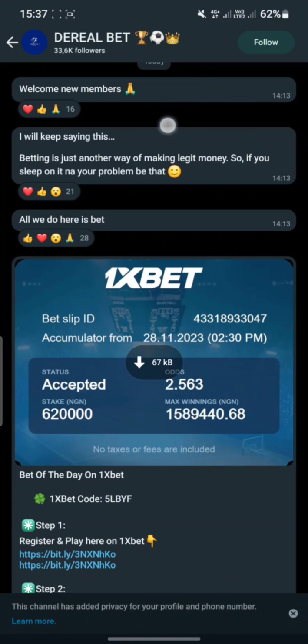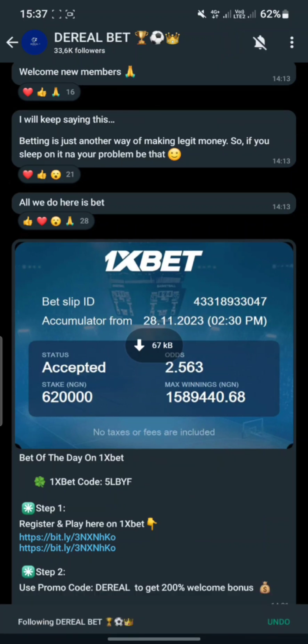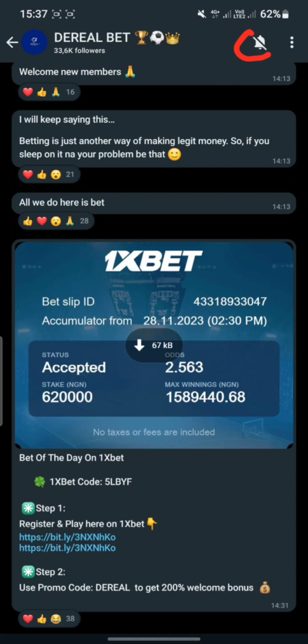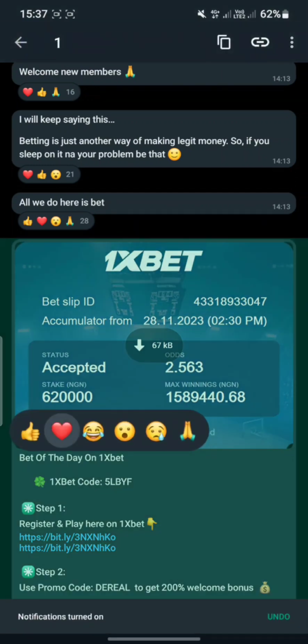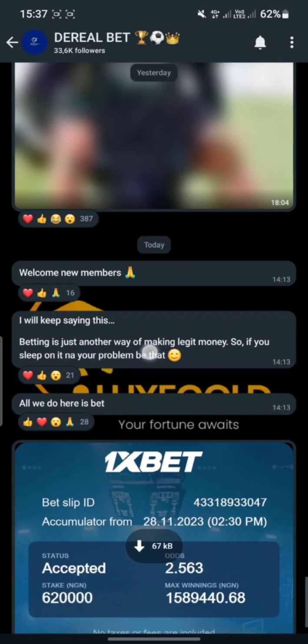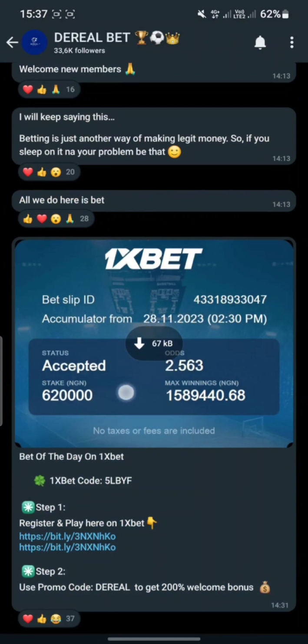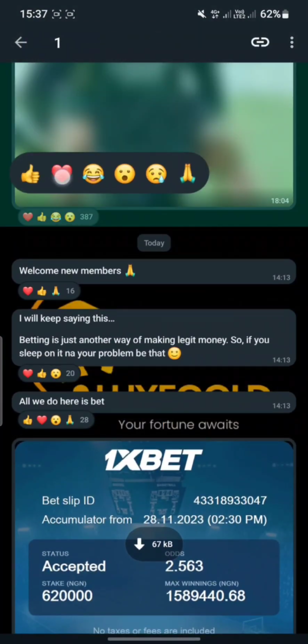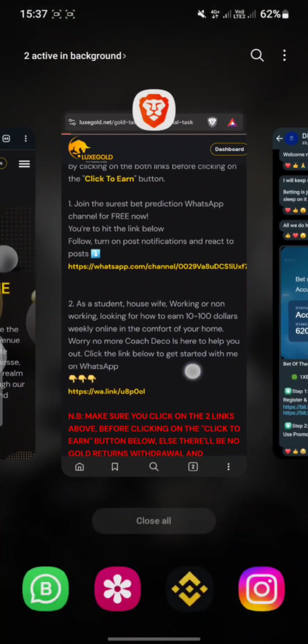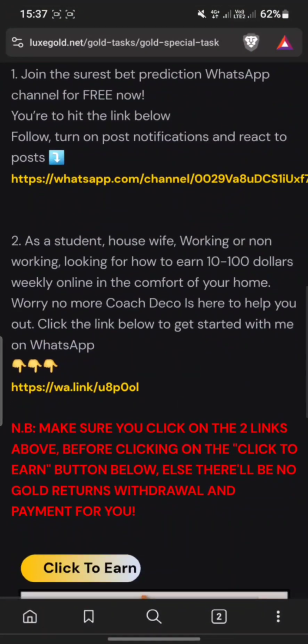Remember, as instructed, you have to follow the channel. So I would click on this follow icon at the top side there. I would click on follow, and then turn on post notification. So this is the post notification. You click on it, and then you react. You don't need to react to all the posts, just react to at least 3, and you are done for the first tax.